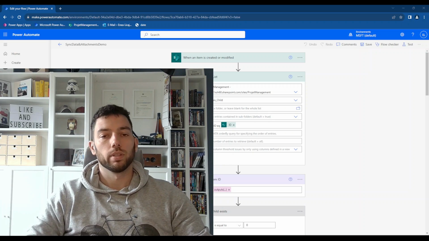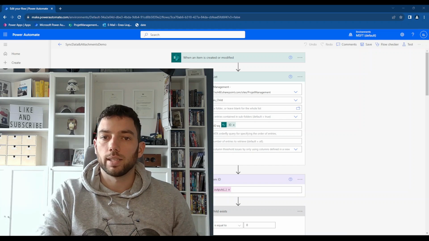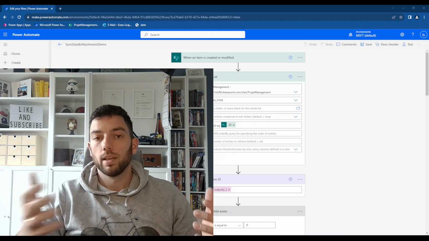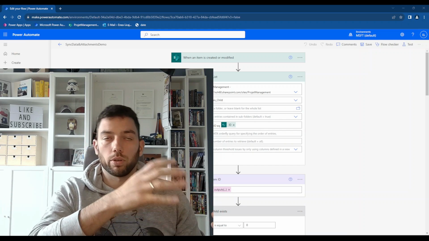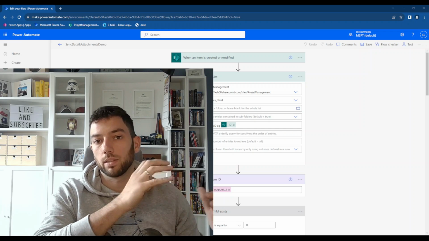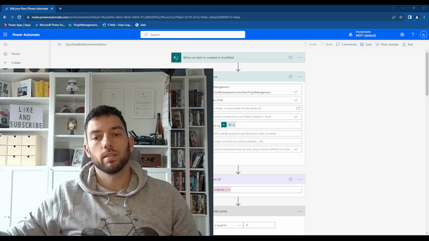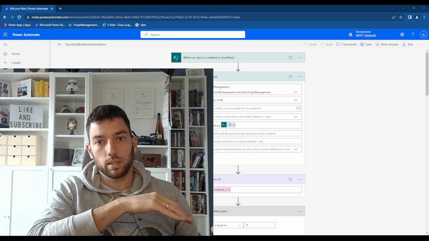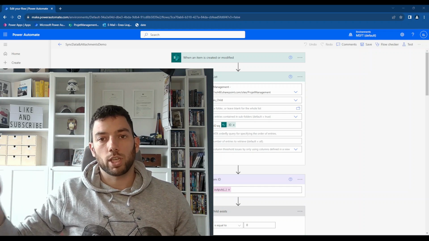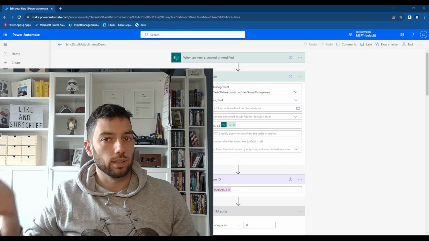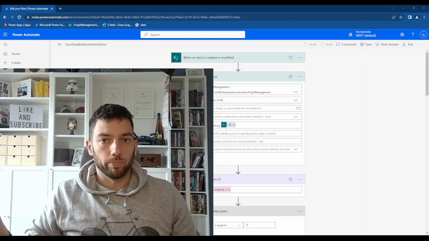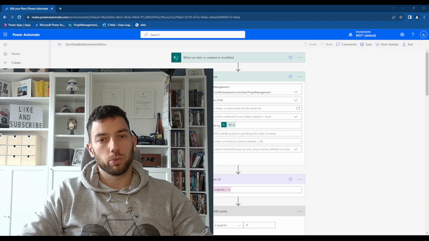So for example, if we have a parent list and a child list, and an item with an attachment is created in the parent list, then create that item with the attachment in the child list. And if something changes in the parent list, then reflect that change, which means updating the child list item. But enough with the theory, let's see how we can do that in practice.